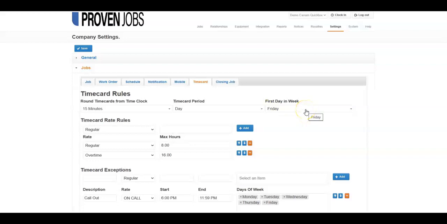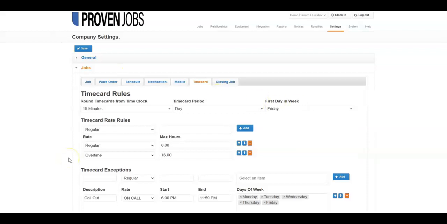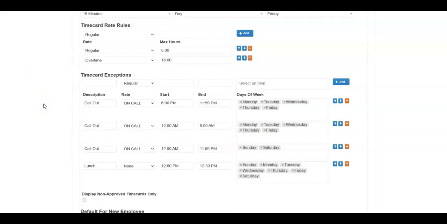And finally, First Day in the Week. Select from the drop-down your first day in a payroll week. Timecard Rate Rules can be set up so the system will calculate the rate of pay by the number of hours based on this setup. In our example here, because we've set our timecard period to daily, we've indicated that after 8 hours, overtime will be calculated. Next is Timecard Exceptions.